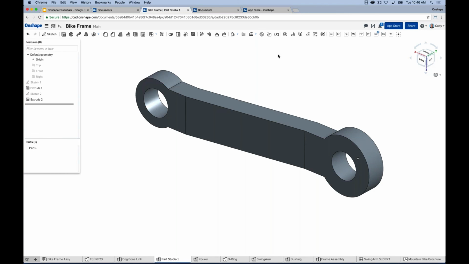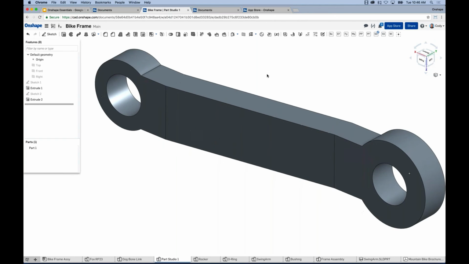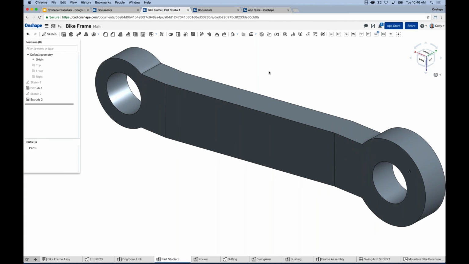So rather than sending files back and forth, we share within the document. In this case, let's say that I wanted to share with someone in my design team, and I want them to work with me on this model. Rather than sending them a file, I share with them a link to my document, and we work together on the same model at the same time. So let me give you an example of how this works.